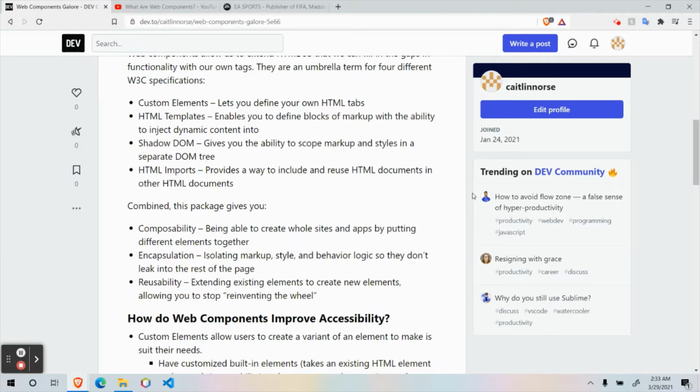Composability is being able to create a whole site and applications by putting different elements together. Encapsulation is isolating markup, style, and behavior logic so that they don't leak into the rest of the page. And reusability is extending existing elements to create new elements, which allow you to stop reinventing the wheel every single time you use an element on a web page.